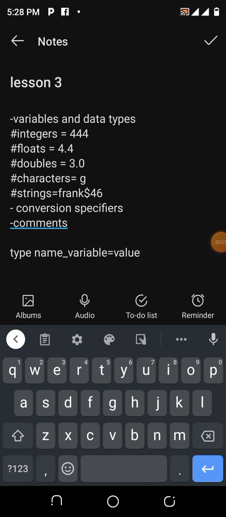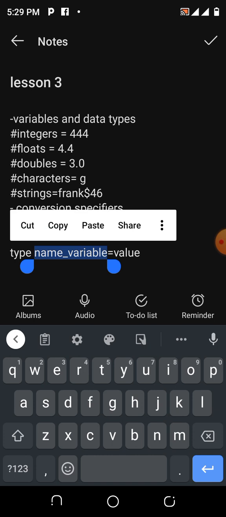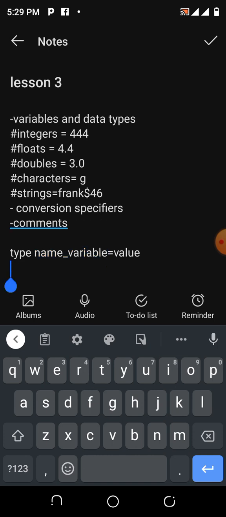Okay, so after explaining the data types and the format to follow when you want to work with variables in C programming, now let's combine these two to make everything make sense. Here where I've put type, you put the type of the data that is going to be stored in the variable. The variable name can be anything, even though there are some restrictions which I'll show you.